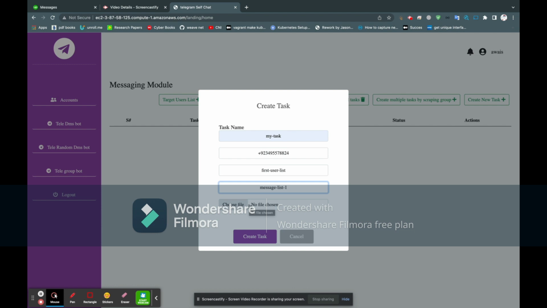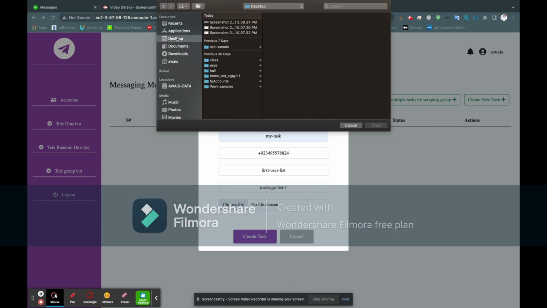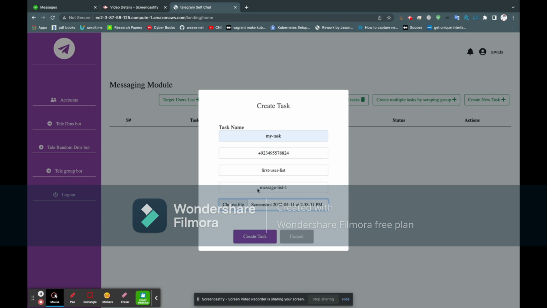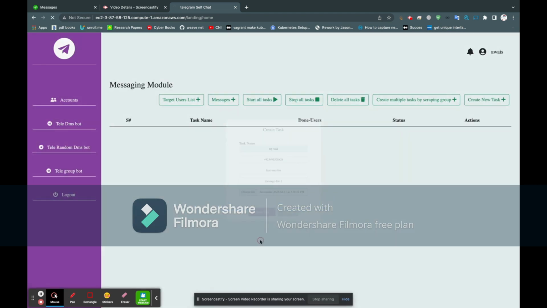So I just select some random image, this one. The bot will send messages randomly with this picture. So create task. After you create a task, from this button you can create as many tasks as you want. You can start all the tasks at the same time, stop all the tasks and delete all the tasks, or you can start each task separately from this button.